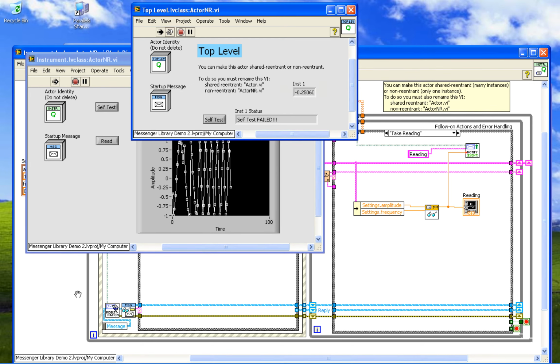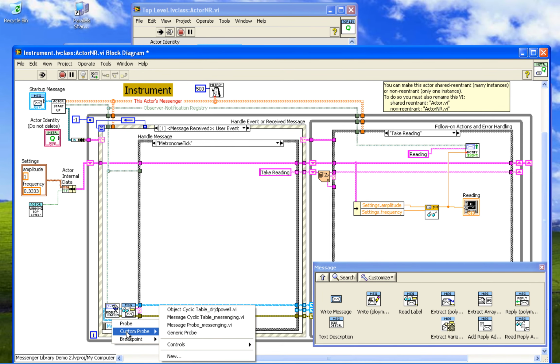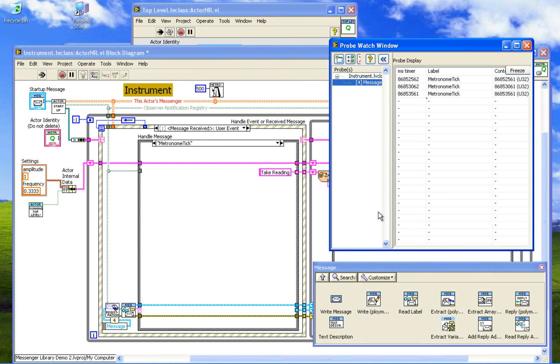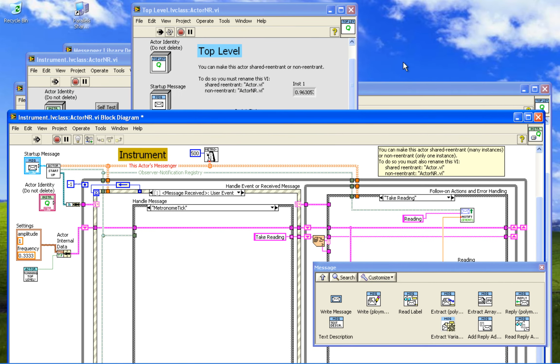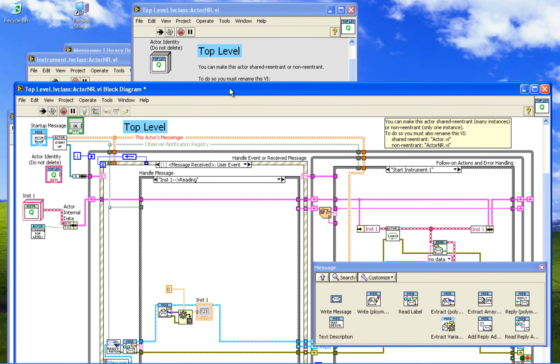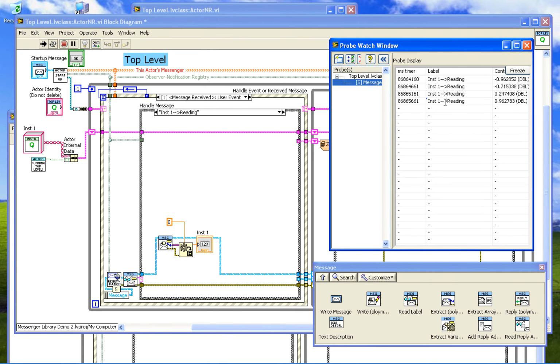Let's use a probe, and see if we can see the messages coming in. Custom probe. Remember, the custom probe is a message cyclic table. So that's the actor class with the metronome tick messages. I wanted the top level. Top level probe. It's receiving instrument 1 reading.